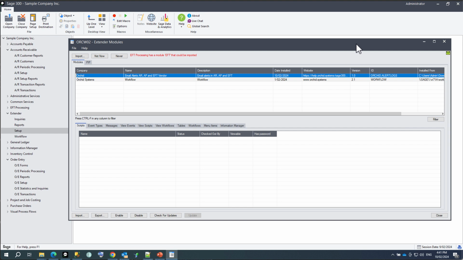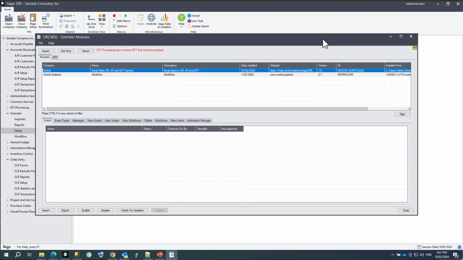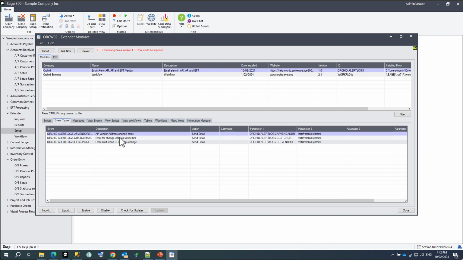We like to work from the module screen. In the latest product updates, it's really a good way to see what is included in a module. So here we have no scripts, but we have 3 event types to send emails. One for AP vendor address, AR customer credit limit, and one for EFT detail change. So let's look at the one for AP vendor address.